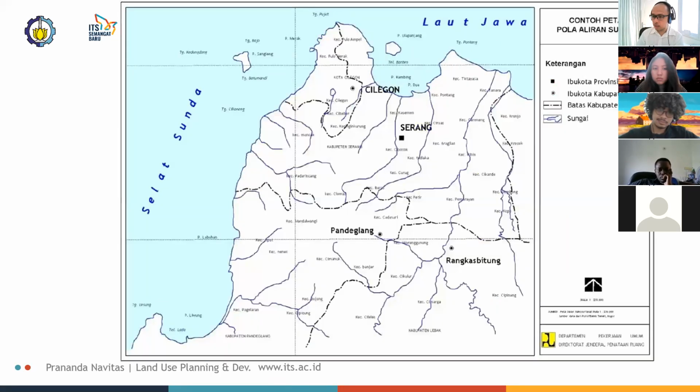Other things that pertain to hydrology. This is a map of different rivers and canals of this particular area. These are the administrative borders of the area, and the blue lines represent the different rivers and the different canals that flow in and out of the region.